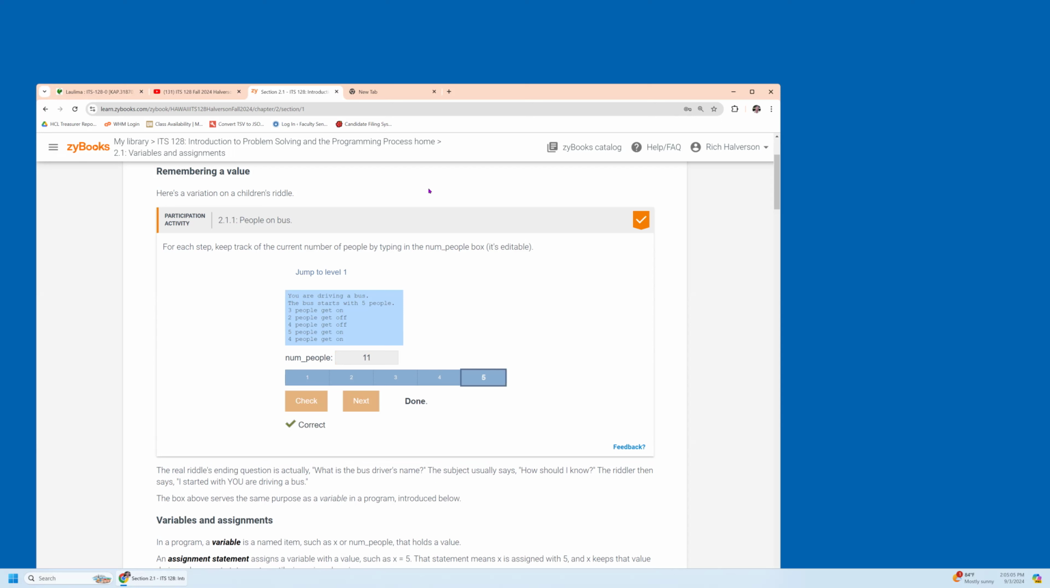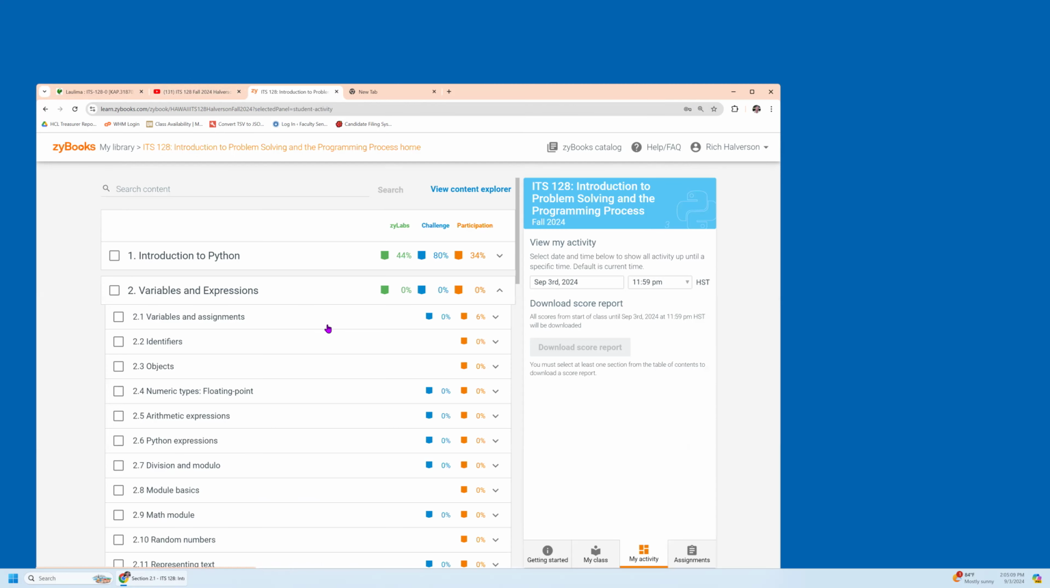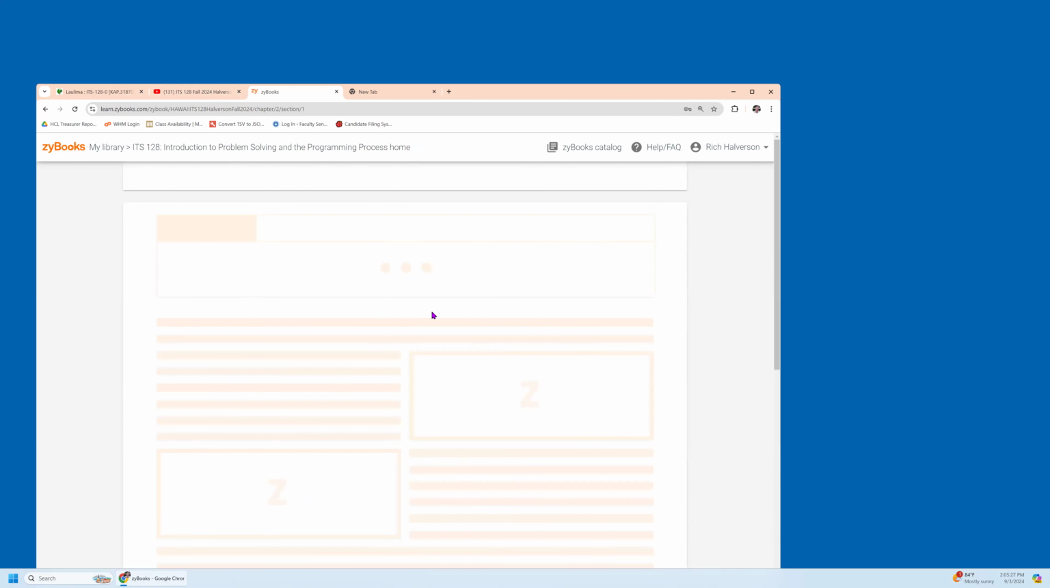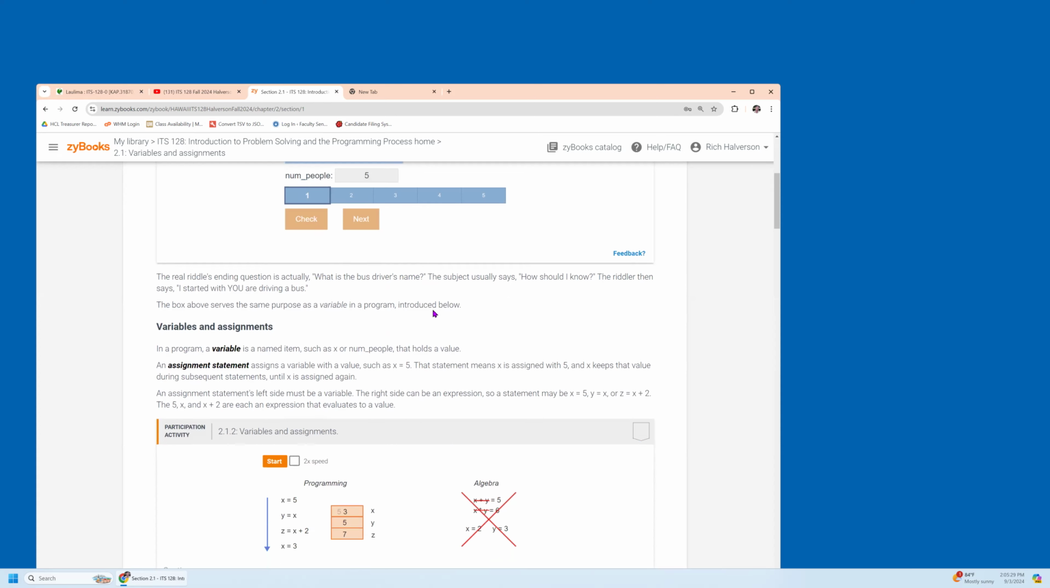Okay. And then when we go back, you don't have to do this every time, of course. But when you go back here, you should see that you have 6%. I got 6% of the participation activities in that second chapter. And of course, you want to try to get all the participation activities, because those are the easiest points to get, pretty much. Okay, so let's go to the challenge. So that's defining the concept of a variable.